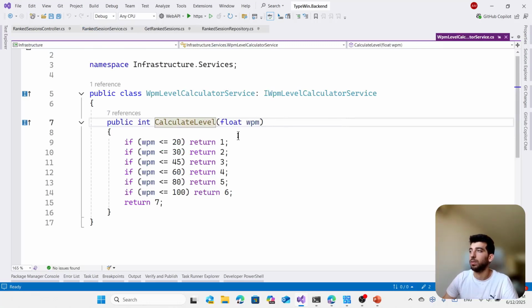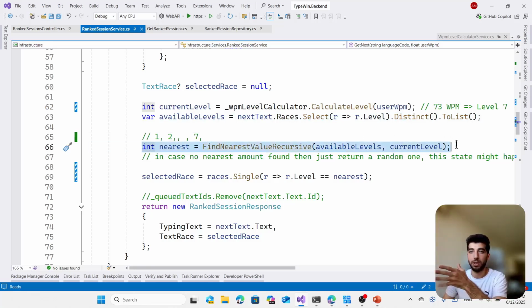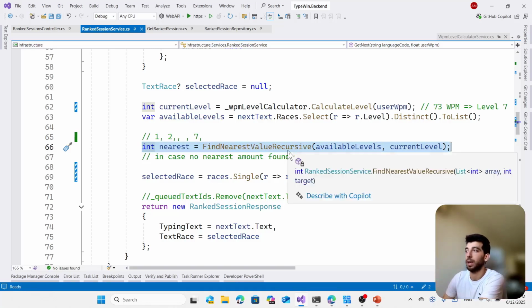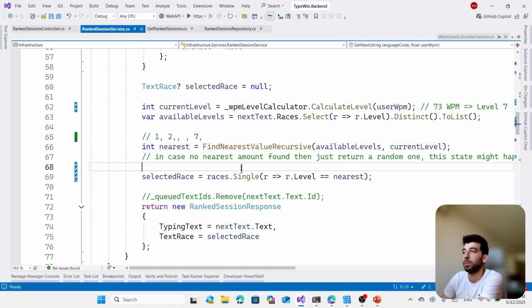Let's go check the level. Okay, so those are the levels. 88, so it's level 5. So go and iterate over those races, all the levels, and try to find the one that's 5 or the closest to 5, like 4 or 7, 6. It depends, whatever is available.